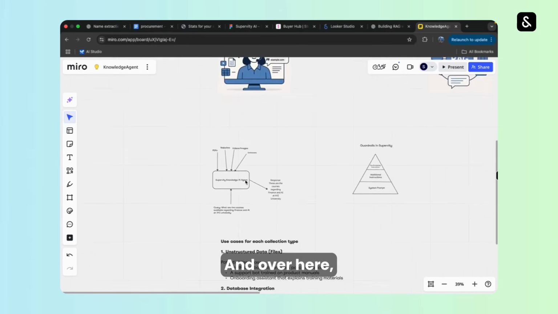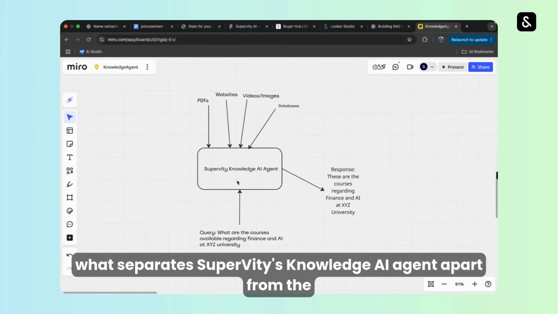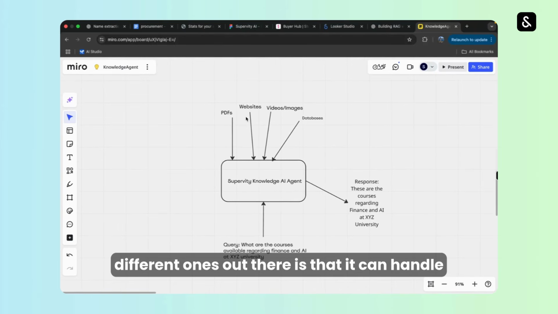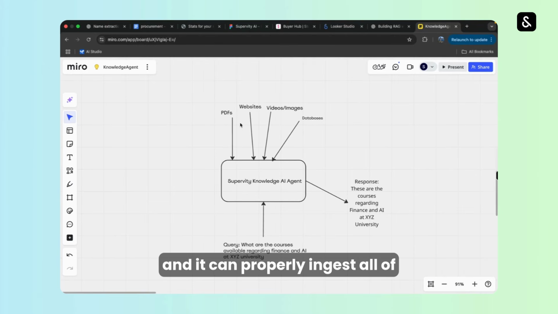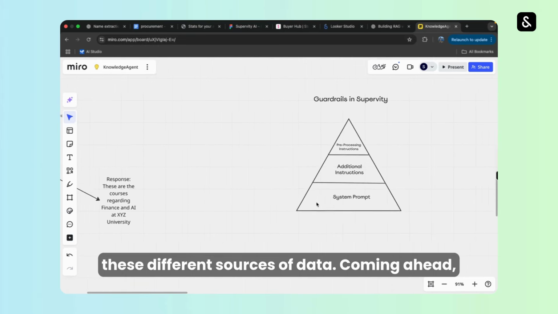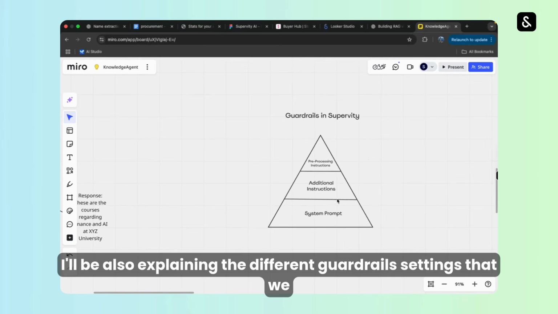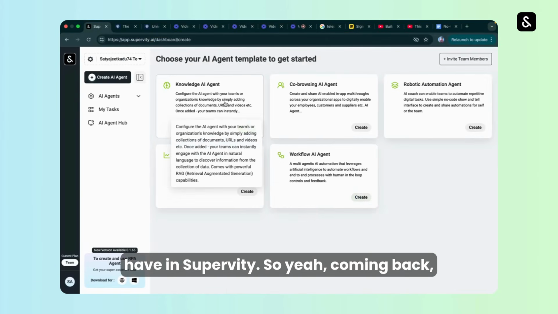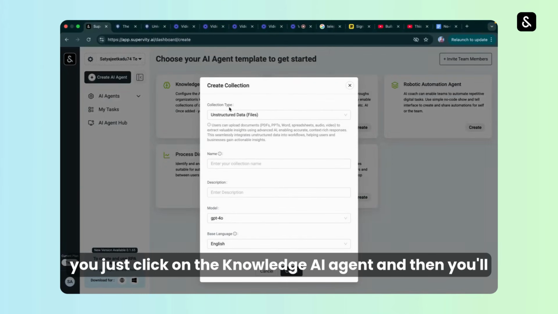And over here, what separates Supervity's knowledge AI agent apart from the different ones out there is that it can handle PDFs, websites, videos, images, databases, and it can properly ingest all of these different sources of data. Coming ahead, I'll also be explaining the different guardrails settings that we have in Supervity. So coming back, you just click on knowledge AI agent and then you'll be led towards the create collection page.